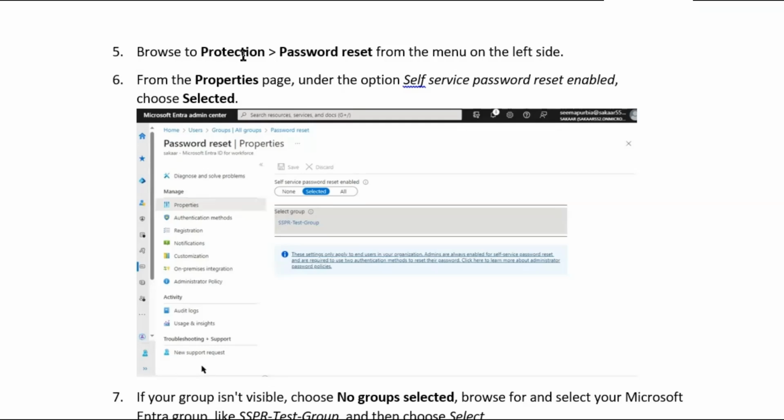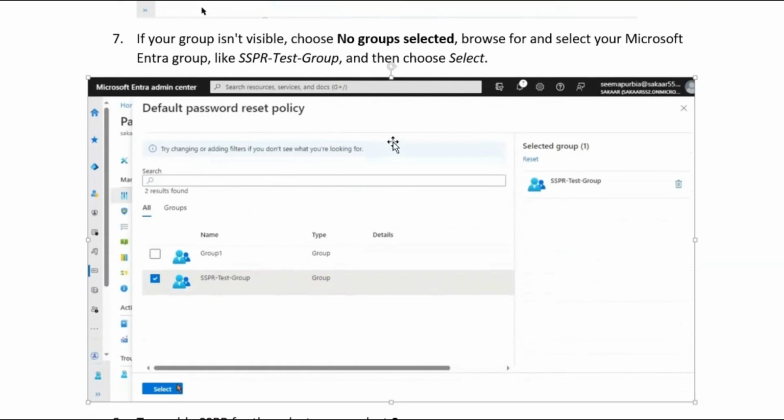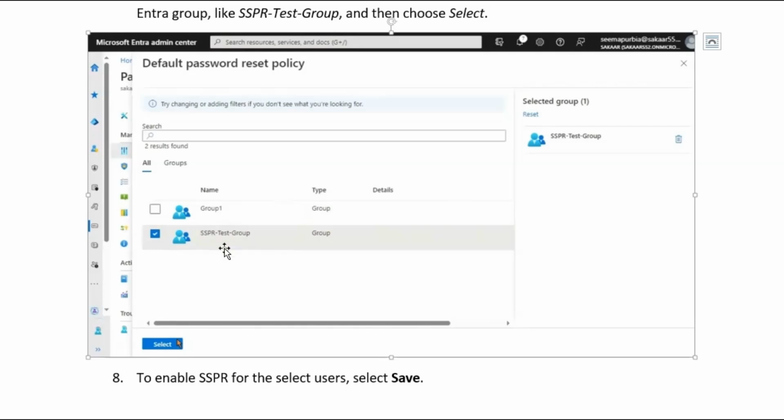In step 5, we'll browse to protection. We'll go to password reset from the menu on the left hand side. And then from the properties page under options self-service password reset enabled, we'll choose selected. If group is not visible, we will select Entra groups and we'll select our group name. After selecting the group, we'll press save button.